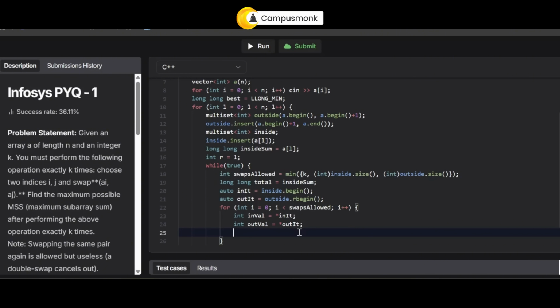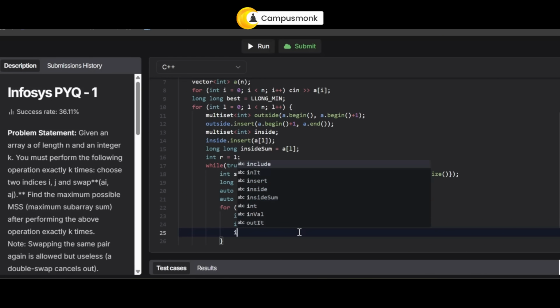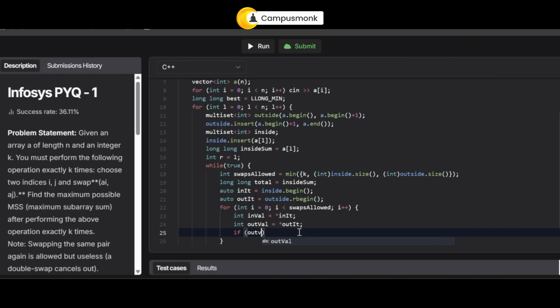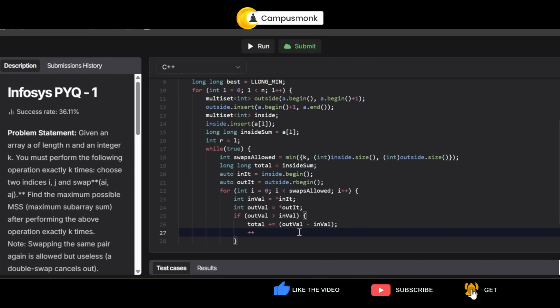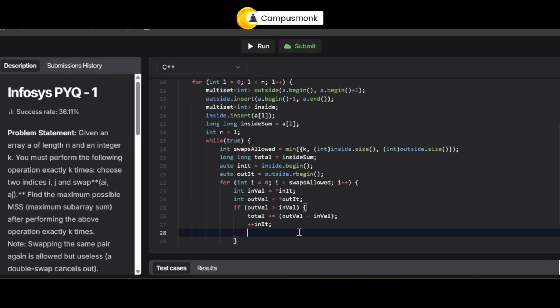Now, you are supposed to proceed only when there is a proper comparison, that your out val is greater than your in val. Only in that case you are going to swap. And how will you swap? You just need to add that number to the total, correct? So how will you do that? Your total is equal to total plus out val minus in val. You can do that. Increment your inside iterator, go to the next smallest element inside, and also increment your outside iterator, go to the next largest element outside.